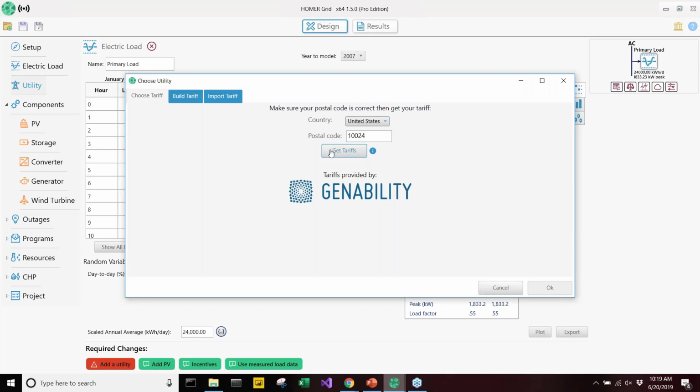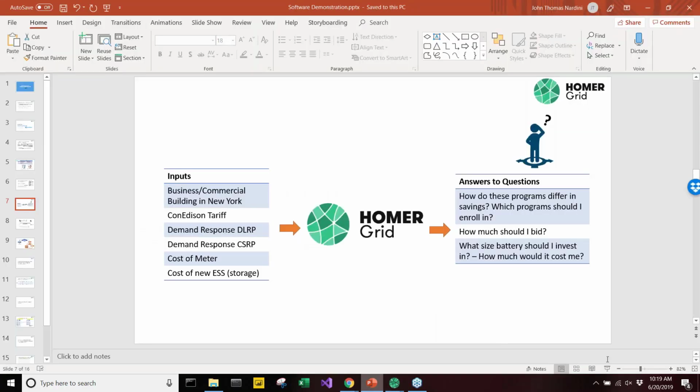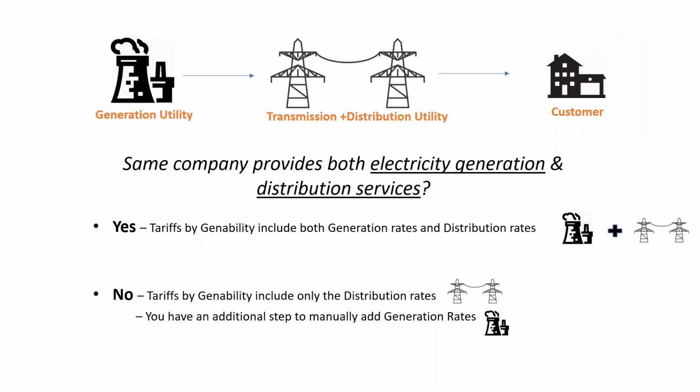For those of you who have been using Homer Grid, you might observe that this user interface looks a little different. So let's take a minute to understand the statement: does the same company provide both electricity generation and distribution services? Typically, electricity is generated in one location and then reaches your home or business using the transmission distribution network.